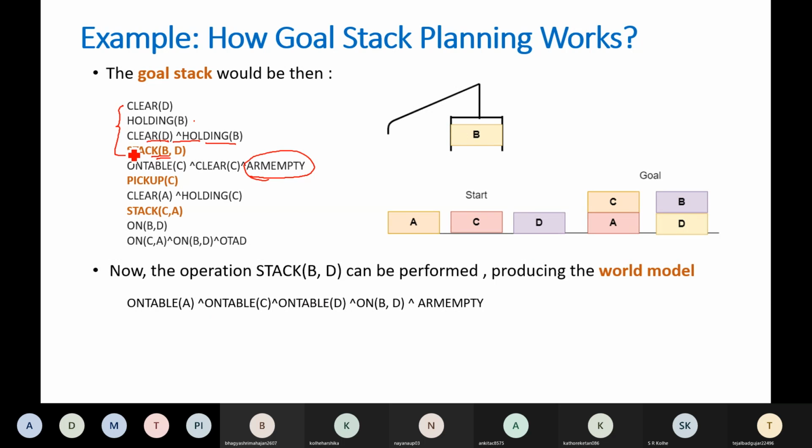No, sir. Two alternatives were there. We found out that stack Bx was the better alternative. Substitution will be carried out and stack BD will be chosen. And to satisfy this stack BD, the precondition is clear D and holding B. So try to satisfy clear D and holding B. So clear D is true, so remove that from the goal stack. Holding B is also true. So stack BD will be performed.